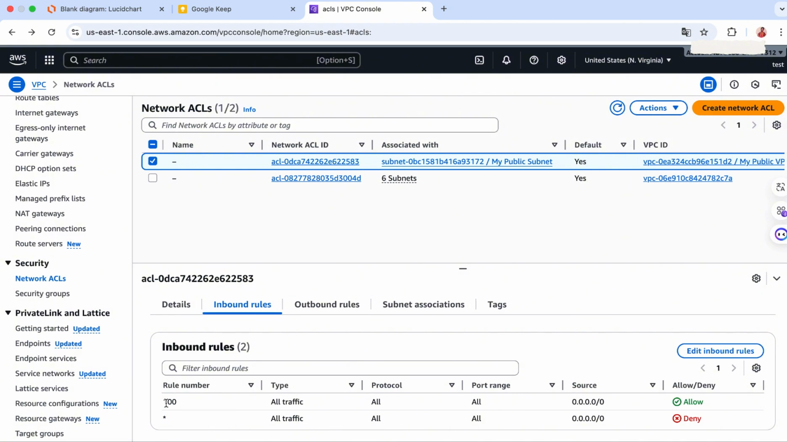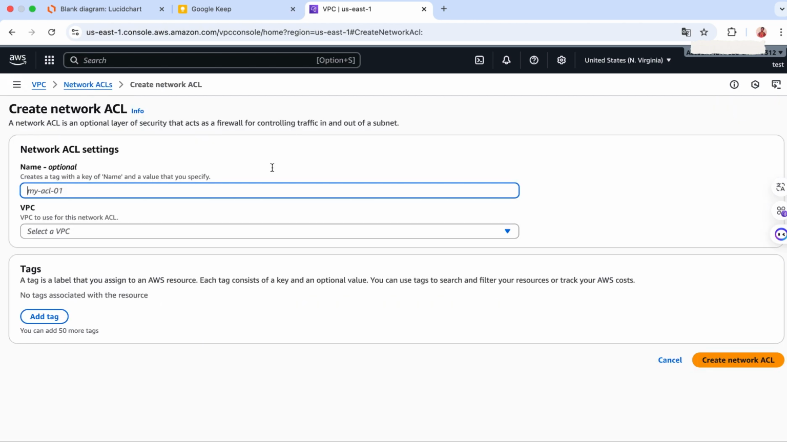This 100 means that you have a rule number, and you can add new rules below 100 or on 100 without having to delete something. And this one here is the default rule in every ACL. It acts like a catch-all fallback: if no rule applies or matches, then AWS applies this one.